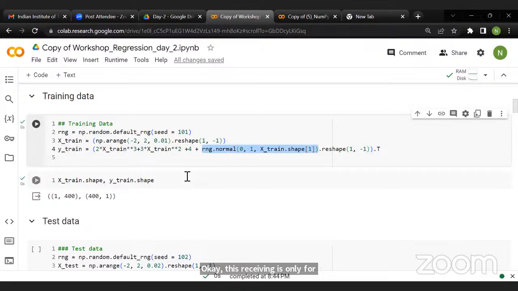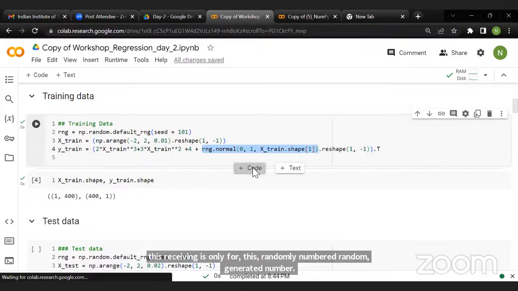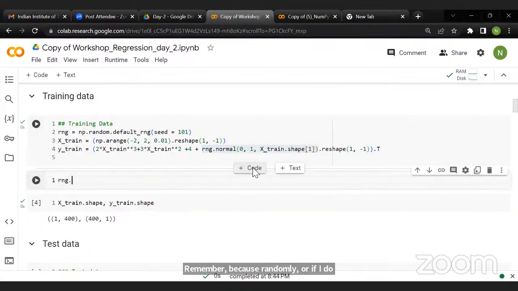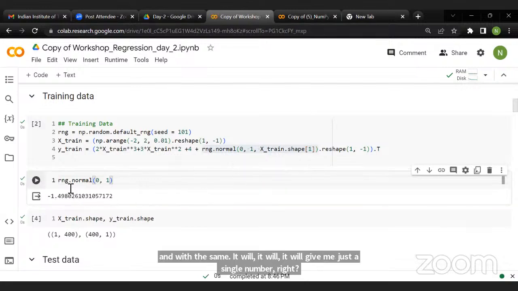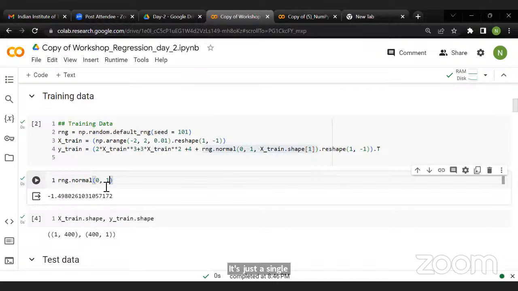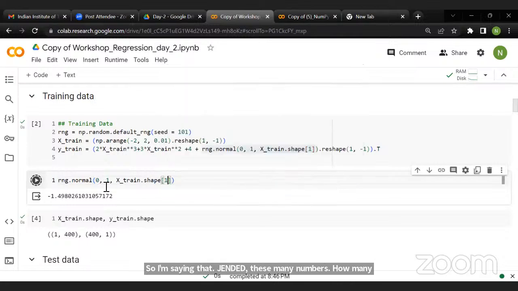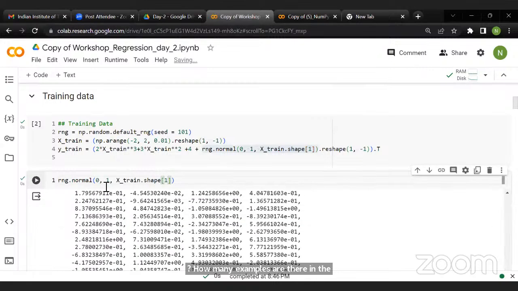Remember, if I do rng.normal with the shape 0 comma 1, it will give me just a single number from this distribution. Now, for every data point I want to add some noise. So I'm saying generate this many numbers. How many? As many examples as there are in the data set. Generate these many numbers and add each number to your label.